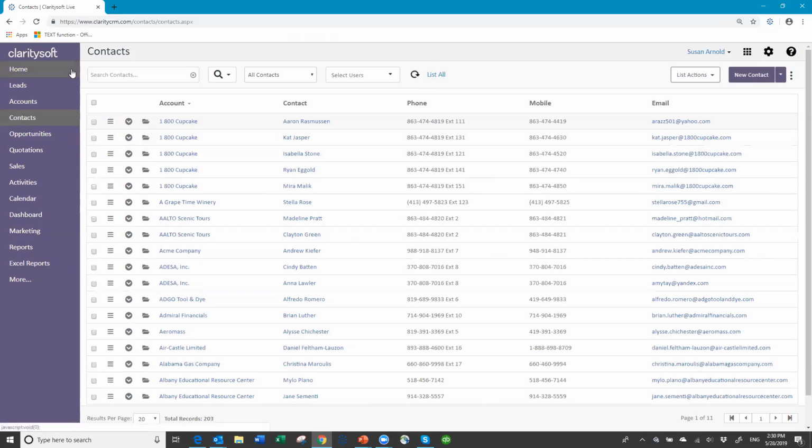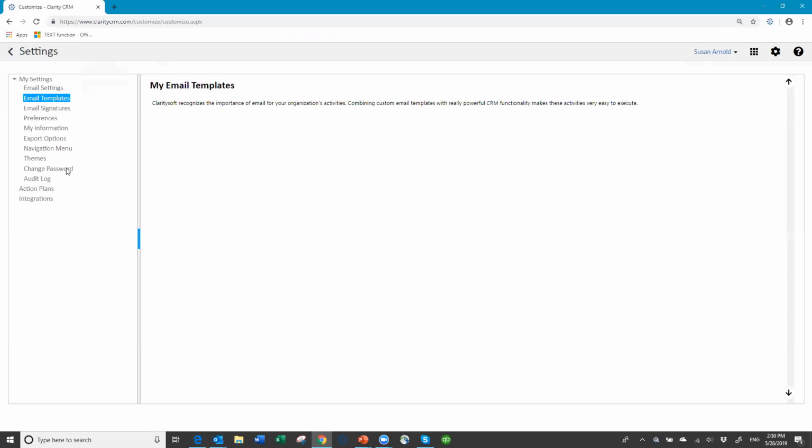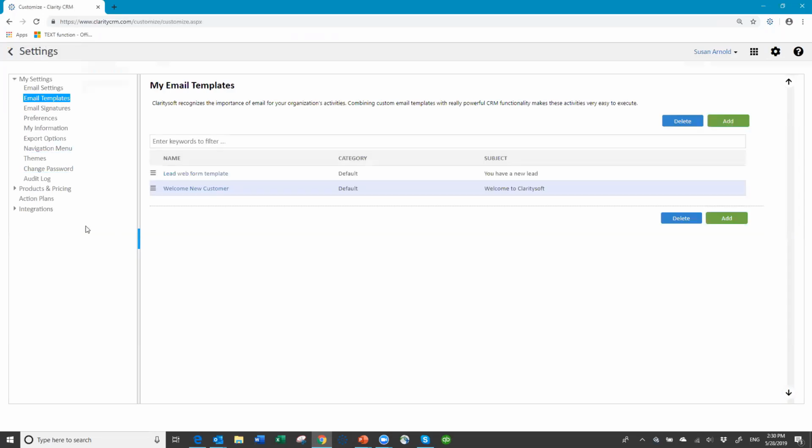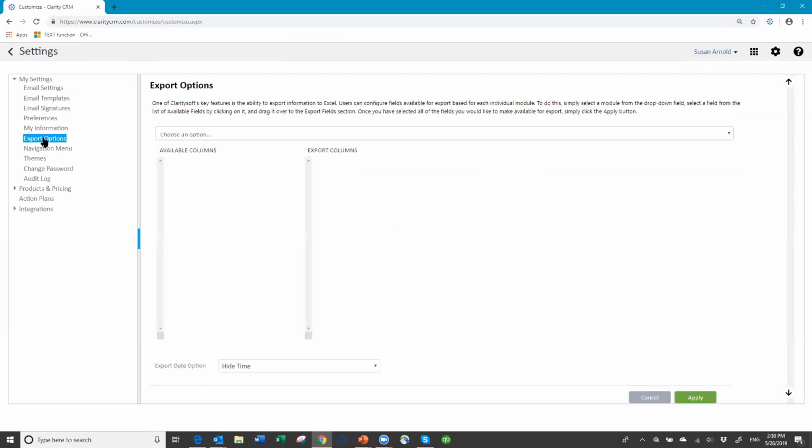All right, so that's setting up all the emails, creating templates. And the one topic we haven't covered here are export options in Claritysoft.